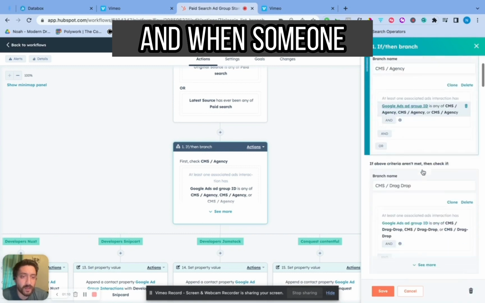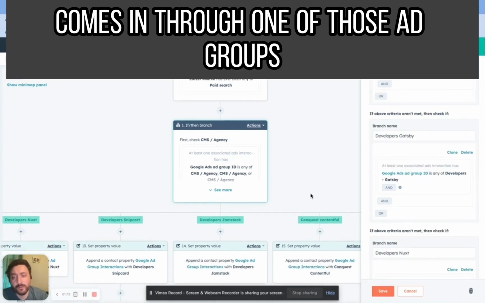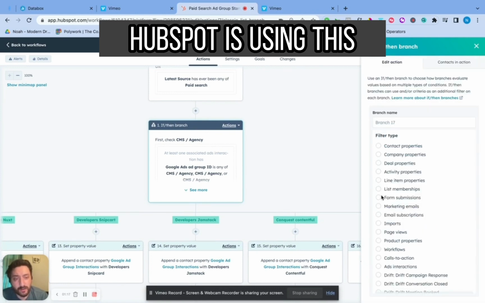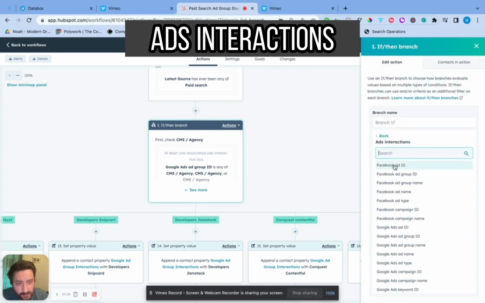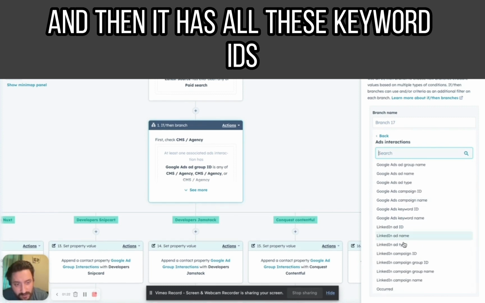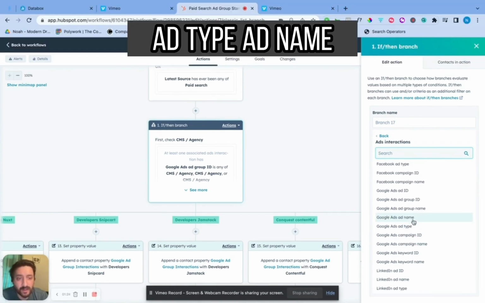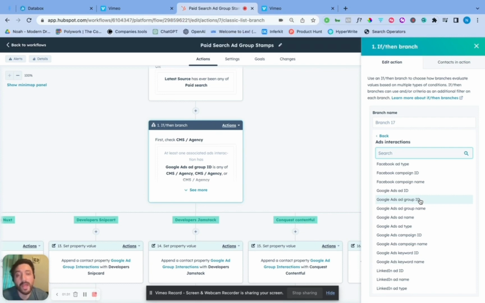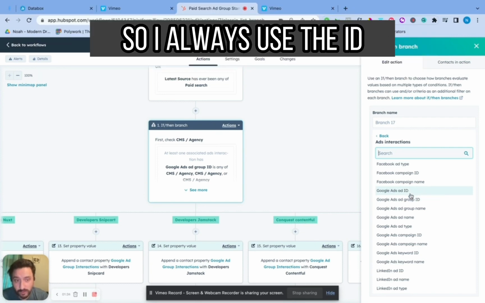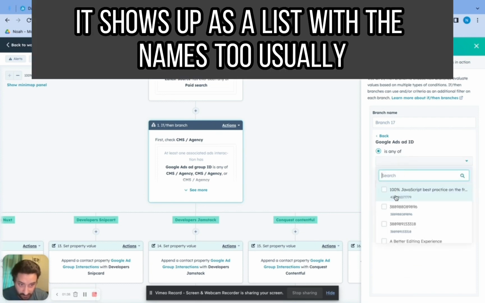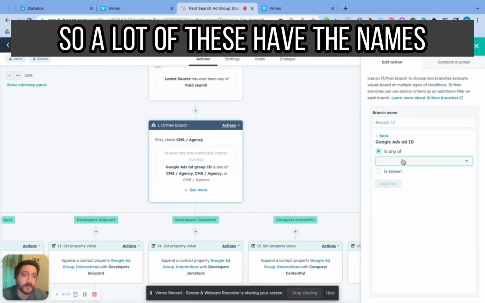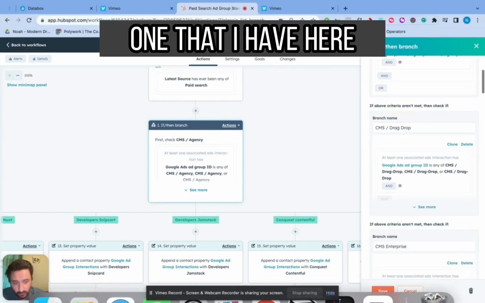So what I have here are a bunch of ad groups for a client. And when someone comes in through one of those ad groups, HubSpot is using this ads interactions, and it has all these keyword IDs, campaign IDs, ad type, ad name. I use IDs because then I can change the name over in LinkedIn or Google, and it won't change how this workflow works. So I always use the ID. It shows up as a list with the names too, usually. So a lot of these have the names. And so you create a workflow like this one that I have here.